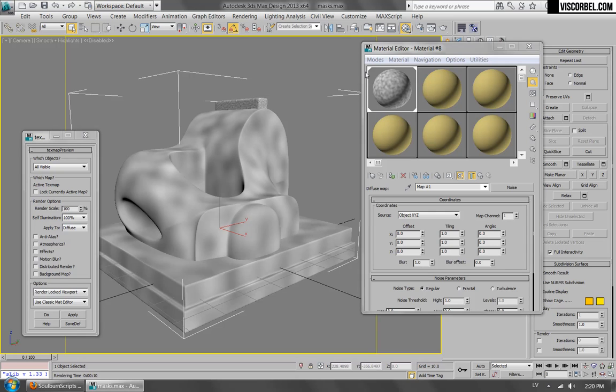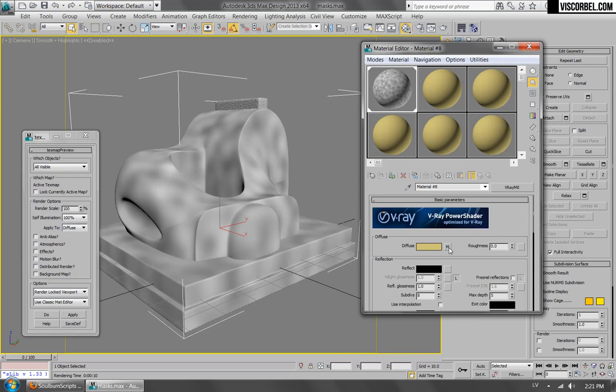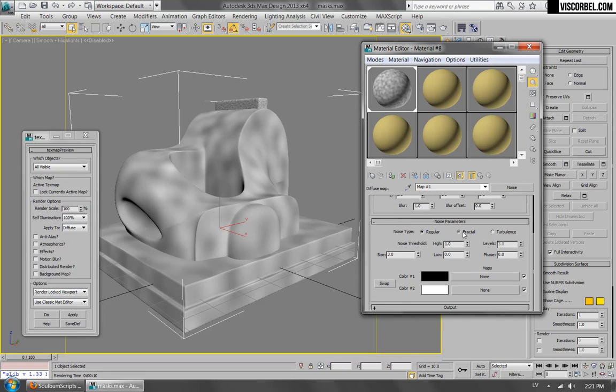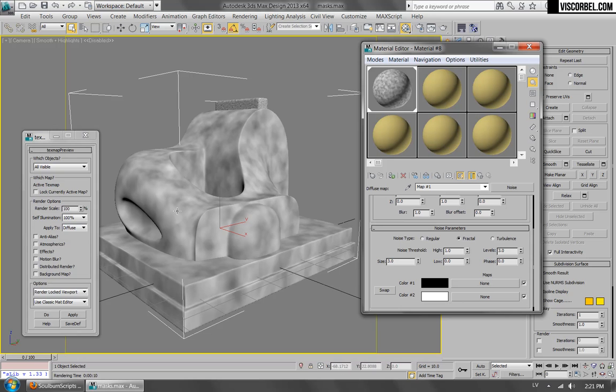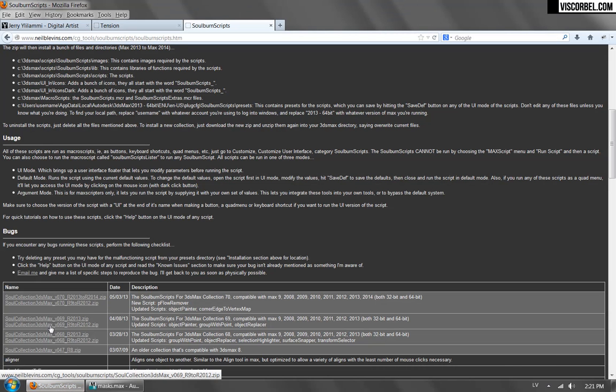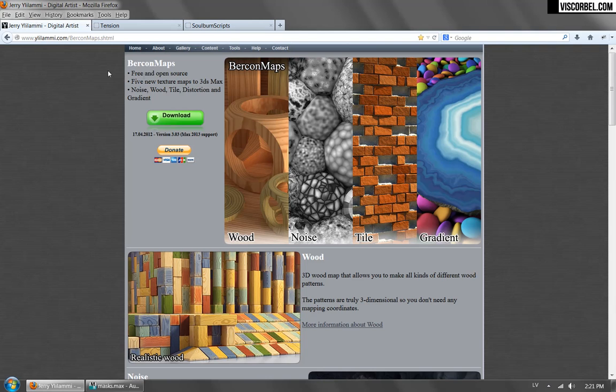Right, so now let's look at some types of procedural maps you can use with 3ds Max. You have your noise, it's pretty basic. You have your regular and your fractal noise. You can adjust a few settings, but it's nothing that special and not too complicated. If you want some advanced noise, I suggest you install the Blirkin Maps plugin, which is a free and open source plugin you can use, and it has some very advanced noise types included.